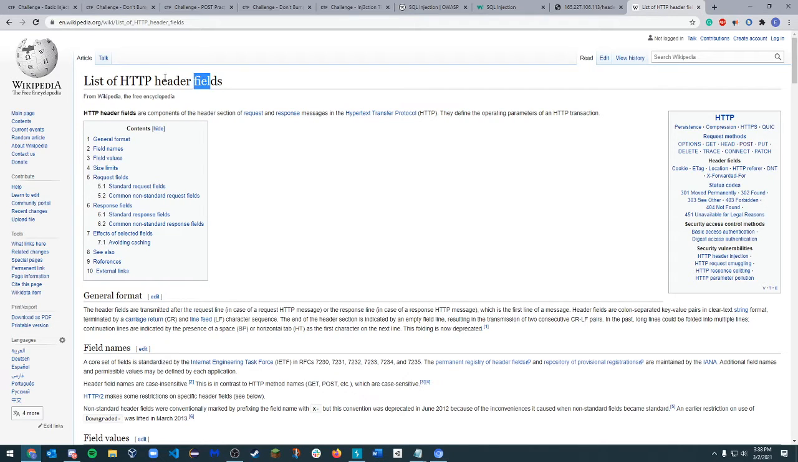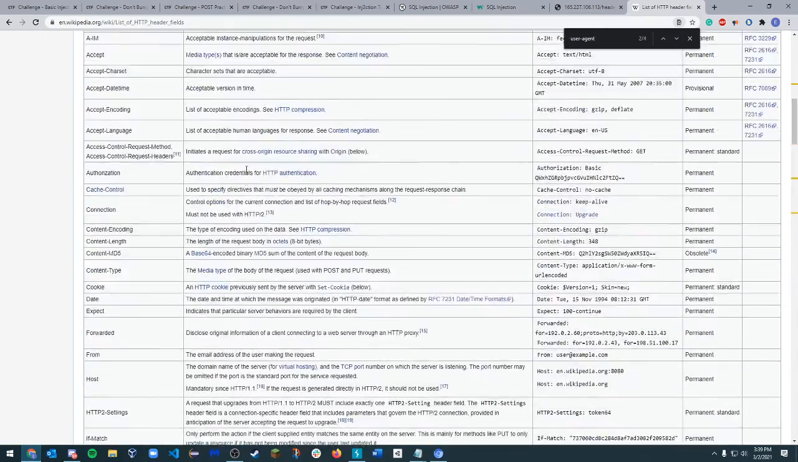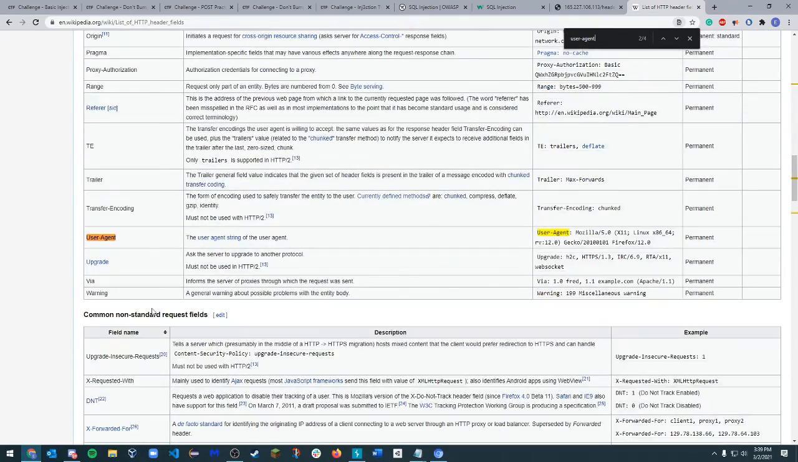Okay, so it gives us a list of HTTP headers, and somewhere in here would be User-Agent. So we read, okay, it's a field value. A few field values can contain comments. It's a field value comment specifically. And then if we go into our tab of standard request fields, one of those is User-Agent. This is the user agent string of the user agent, and this is how it's used.